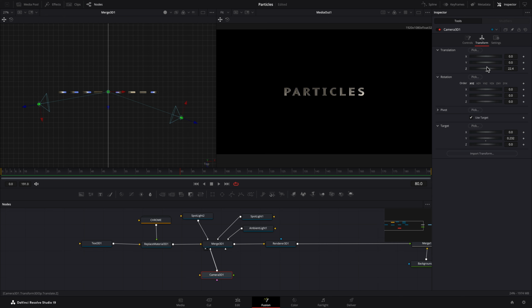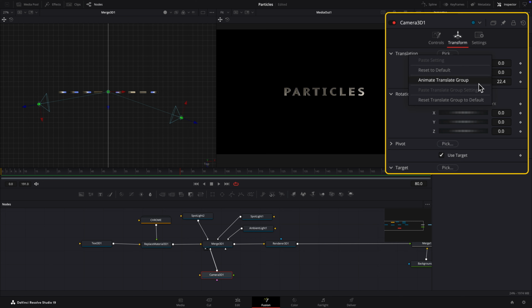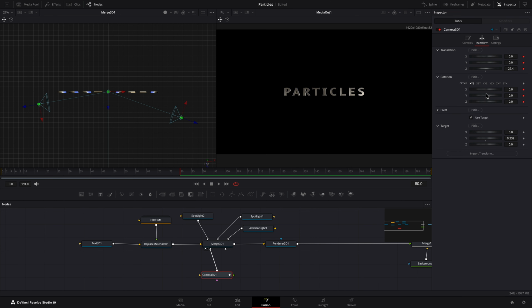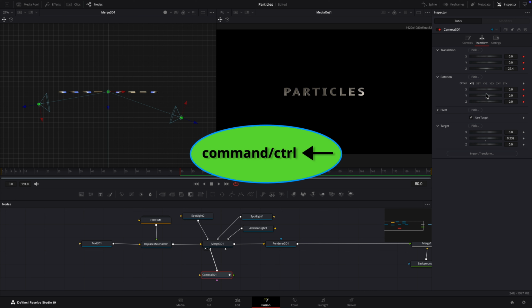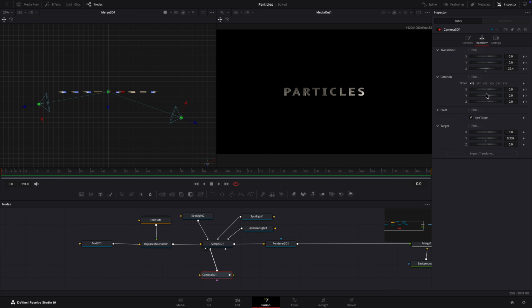I'll right-click on Translation and select Animate Translate Group. And I'll do the same for the rotation group. That's keyframed all the parameters in the translation and rotation groups. Now I'll move the playhead to the first frame by pressing Command left arrow, Control left arrow in Windows. We'll begin the camera animation here.